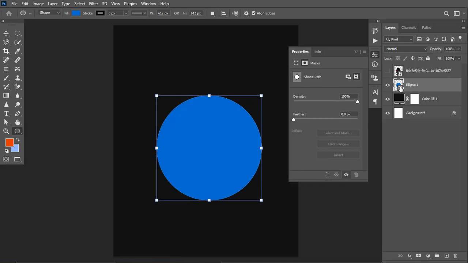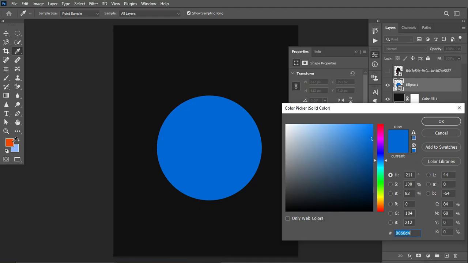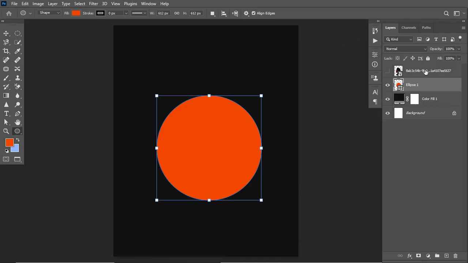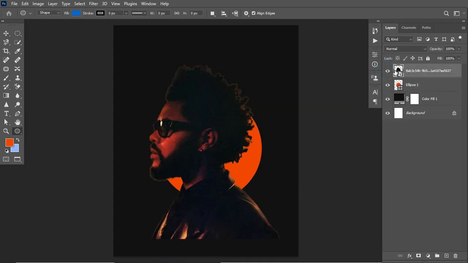So moving on, I would like to double click over here and sample this particular color here. Here's the hex code to the color I'm using. You can click on OK. Okay, that is in terms of that. So moving on, I'd like to enable this layer here to be sure that it is well positioned.